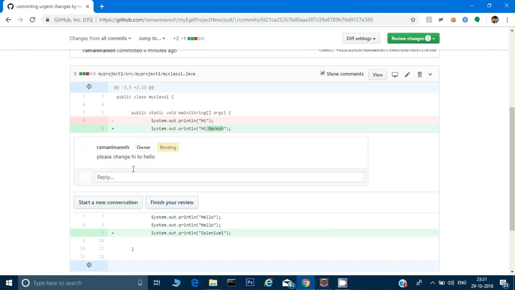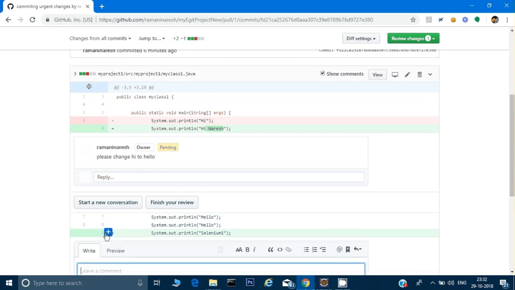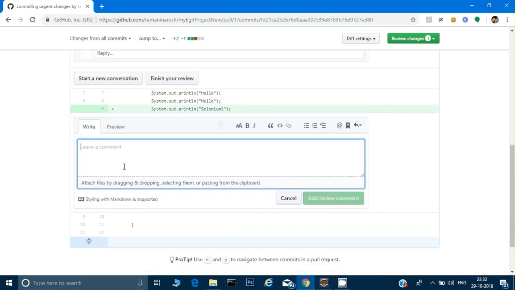All right, so he has put a comment and the comment is pending there, right? And beside that, in Selenium 1 I have given a comment something like it should be Selenium. So your lead has given a comment, it should be Selenium. So whatever code you commit, somebody has to review it. It can be your lead, it can be your peer also.